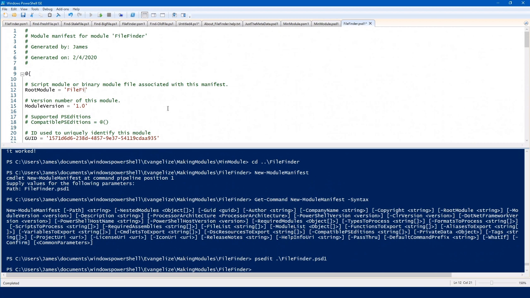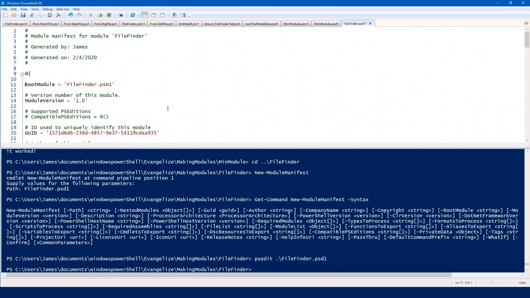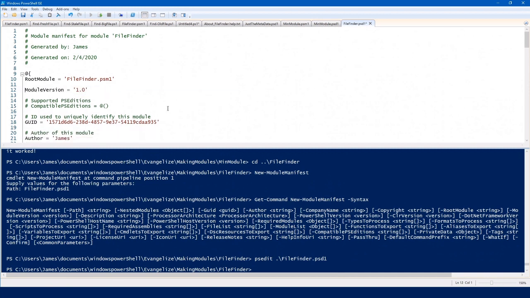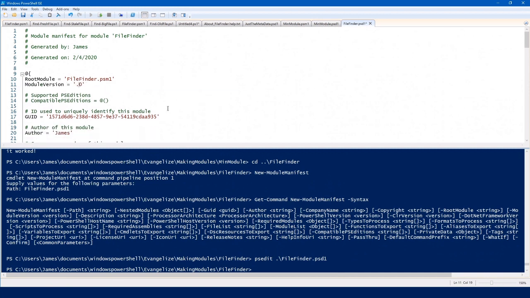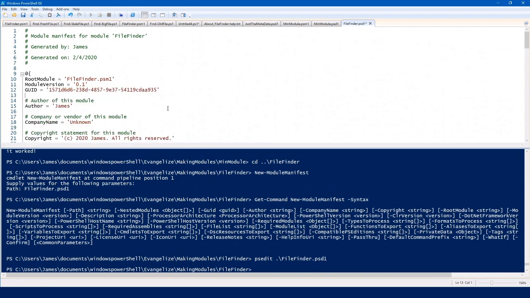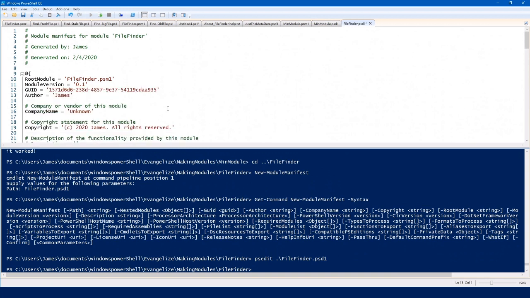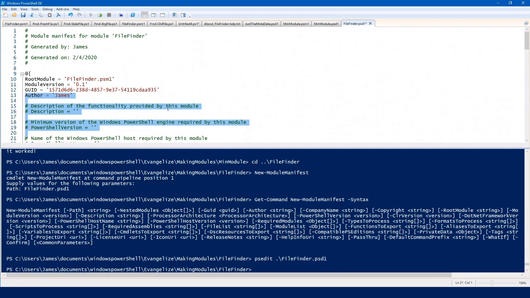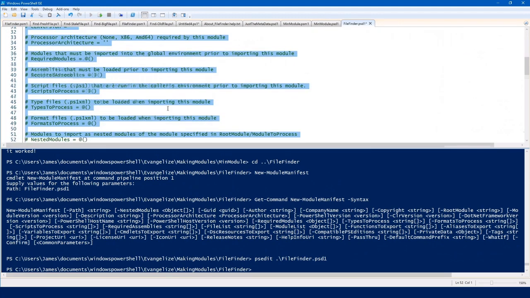So I'm going to say root module is file finder.psm1. Keep GUID because I'm lazy. You'll want a GUID if you're publishing a module externally. It's handy to have one internally. I also don't like the way that they assume some of these variables or the way that they write them out. I don't think many people want to copyright things with their personal name. But anyway, get rid of all this stuff.